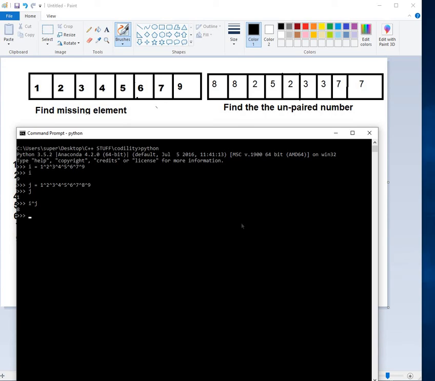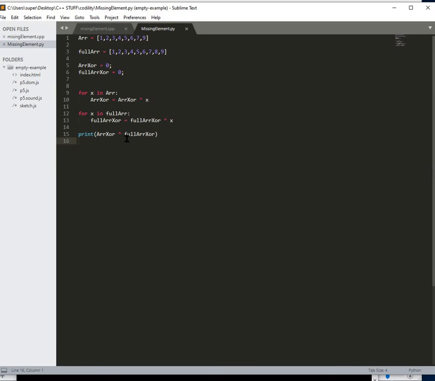How do we do this in a program? In the program, we're going to just use for loops to do it. Like you see here, we have our array with the missing element. Then we have the full array. I just put it here so that you can see what we're doing, though we don't have to.